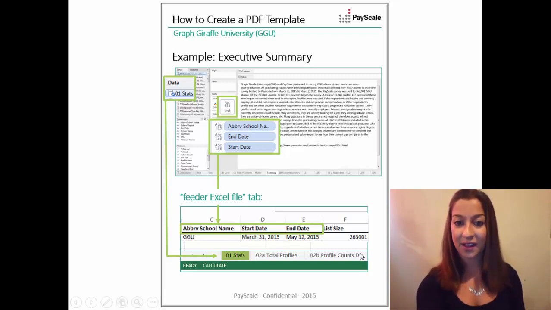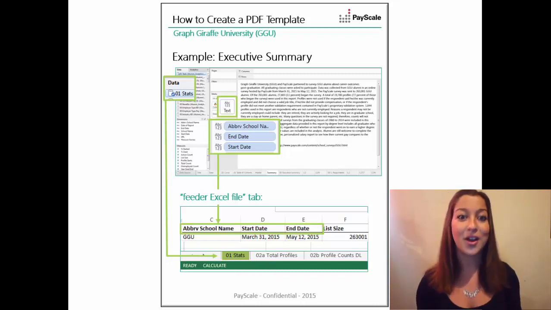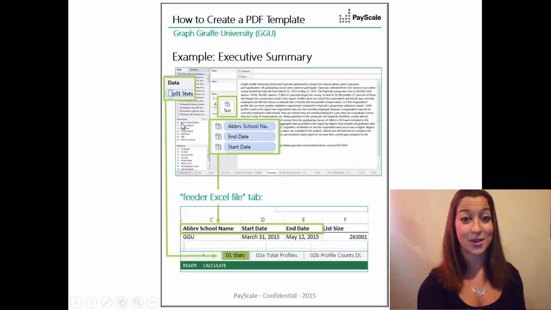In this Feeder Excel file tab, again, my first one, I have all of my string variables in there. So I have my abbreviated school name. I have my start date as a string. I have my end date as a string, and even more things in there that I'm going to use as well. Because this data source is connected, I have them all over here.